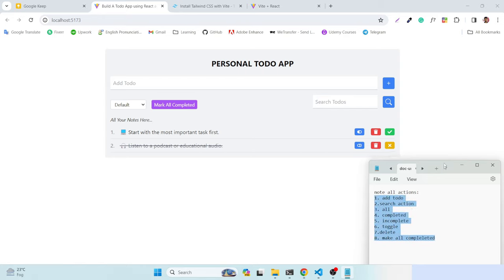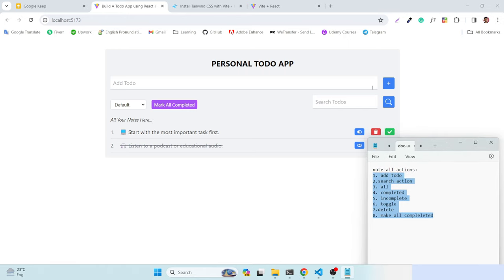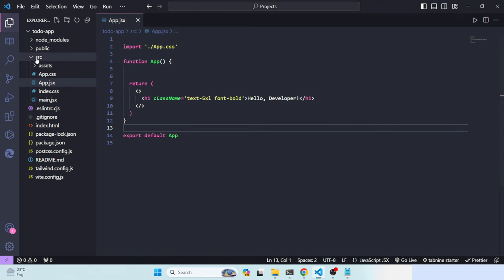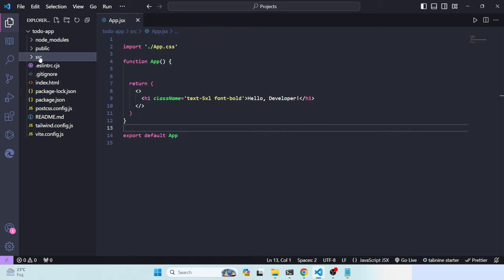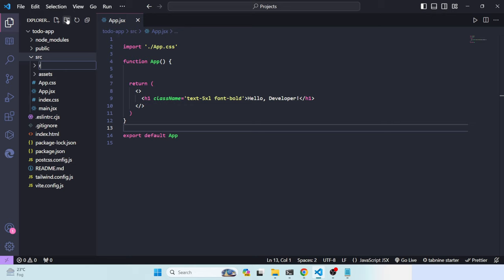We'll create our actions first, then we will create states. So you don't need to be afraid about this. I will show you step by step, so just follow me. At first, you will create a new folder. So you will click this src folder and create a new folder that will be Redux.